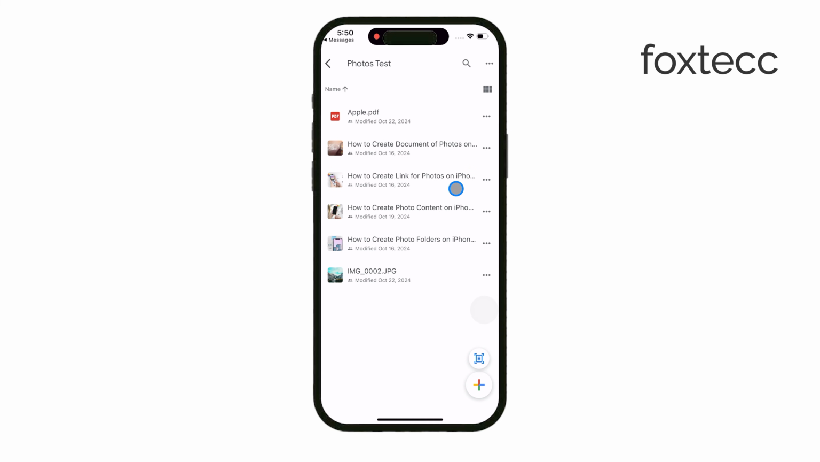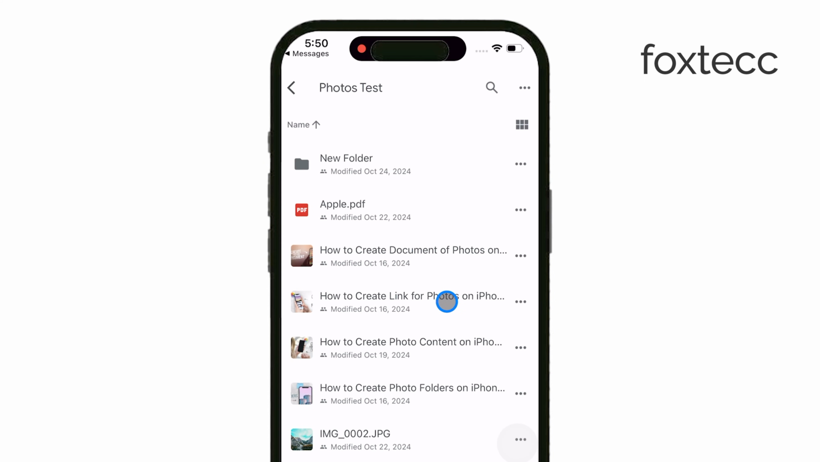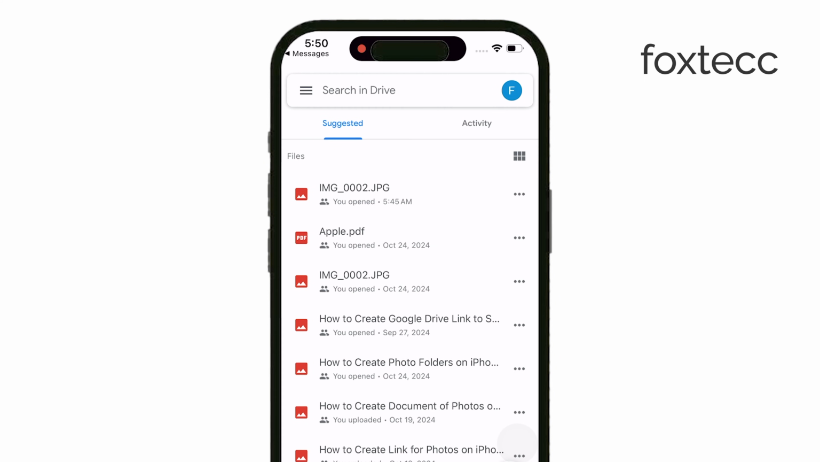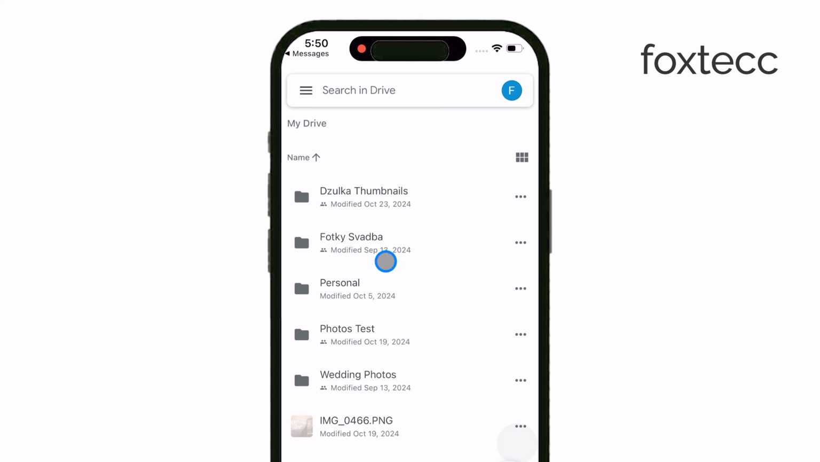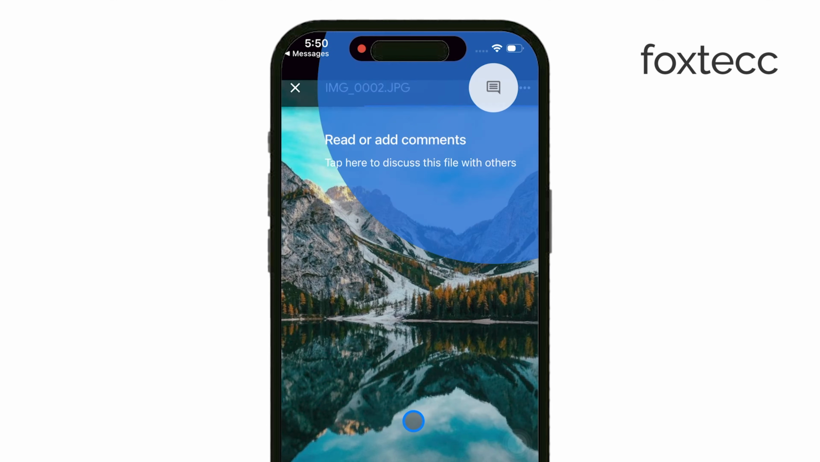Now keep in mind that not all Google Drive links are the same, even if they look similar. For example, one link might take you to a single photo, while another might give you access to an entire folder of files. What you see will depend on what was shared with you.